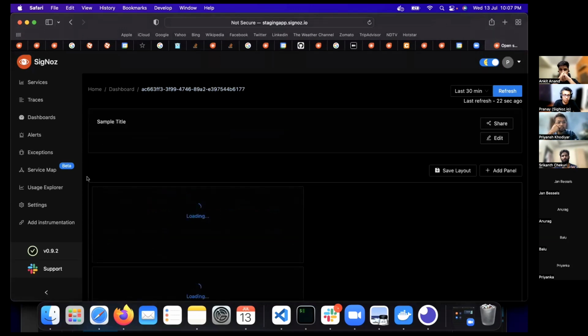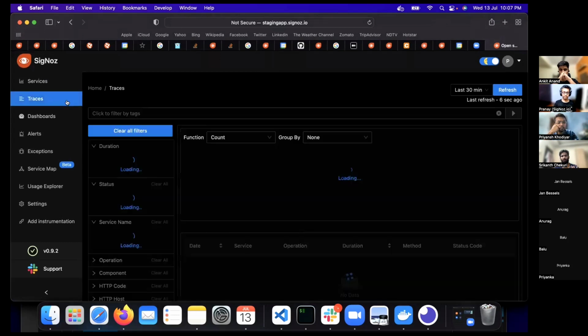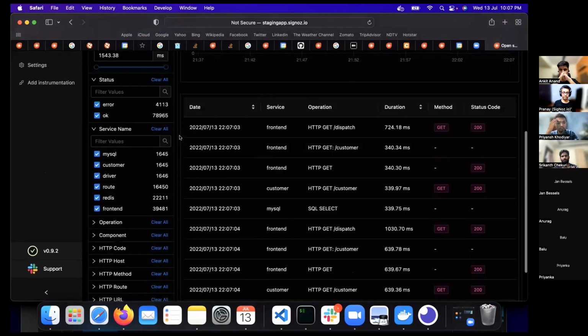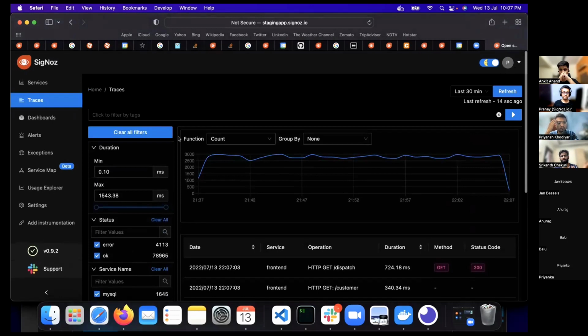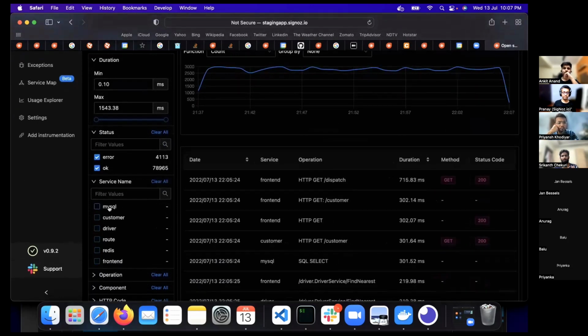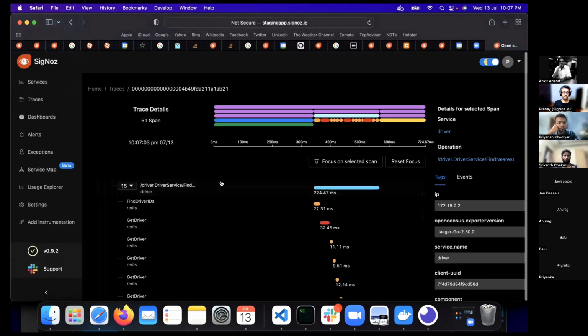So hypothetically, let's say that something is having issues, and then you go from metrics, the overall health of the system, to the traces tab. This will help you debug, right? Let's say from the metrics, one of the services, driver, is having issues. You pick it, and you can drill down.